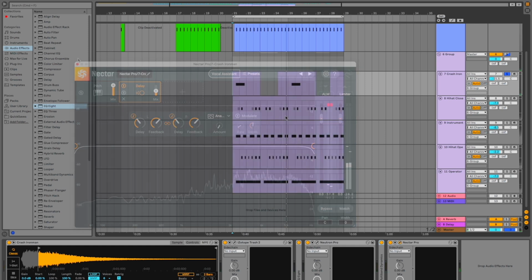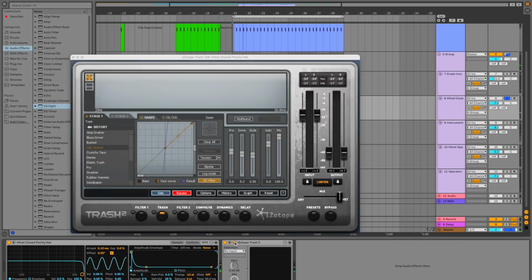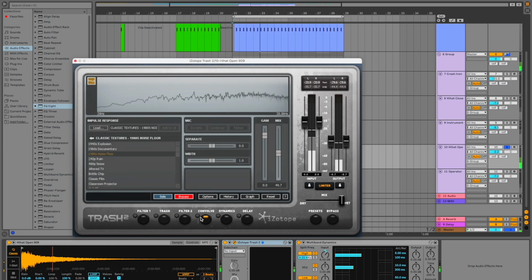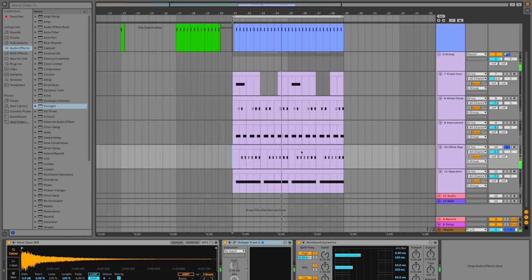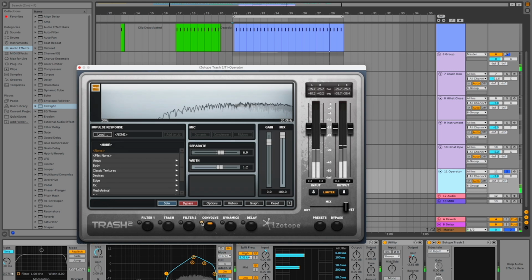On these rhythmic hats, I used Trash to make them sound louder and fuller. And on this white noise, I opened up Trash, but I didn't use the distortion. This time I only used the convolution to get a unique stereo spread. Now all of the percussion stands out way better.